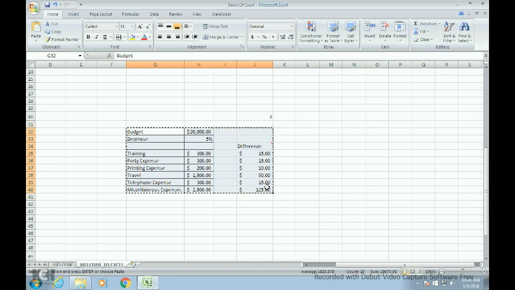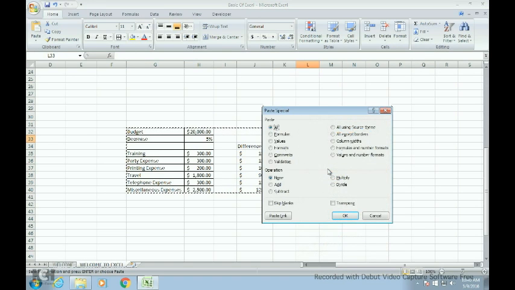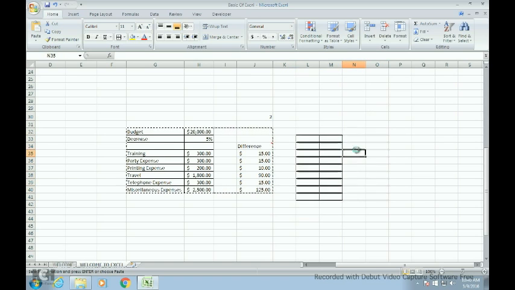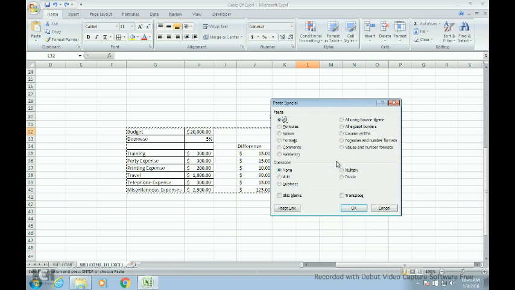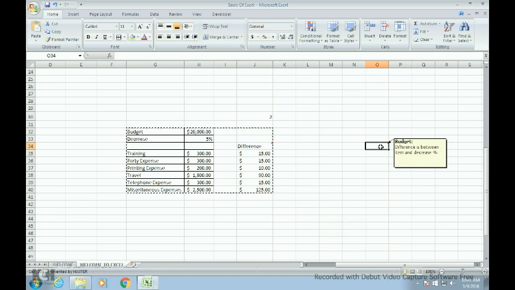Just copy it down, right click, go to paste special, formats. It will copy and paste only the format. The border has copied, so it has only copied the format. Let's see the other option in paste special, comments. It will only copy the comments. You see here it is written budget and it has copied the comment here.